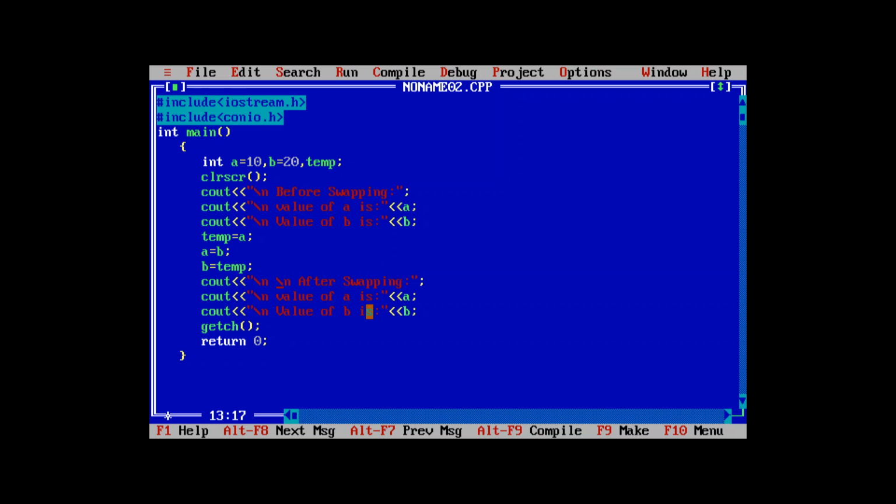So this will print before swapping. Before swapping, what's the value of A? This will print it. Before swapping, what's the value of B? That will print it. And then swap the values. How do we swap the values? Use the third variable, temp, and store the value of A into temp for the time being. Now A becomes empty. Now store the value of B into A, because A is empty till now. Now B becomes empty, so store the value of temp into B, because temp contains the value of A.